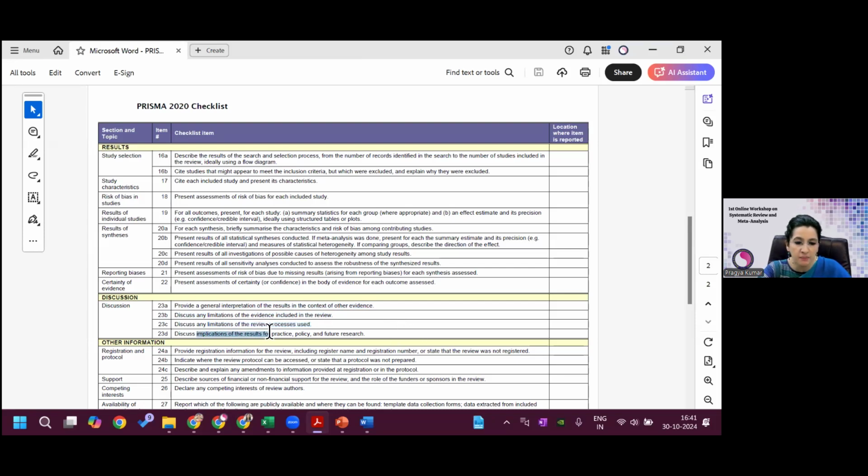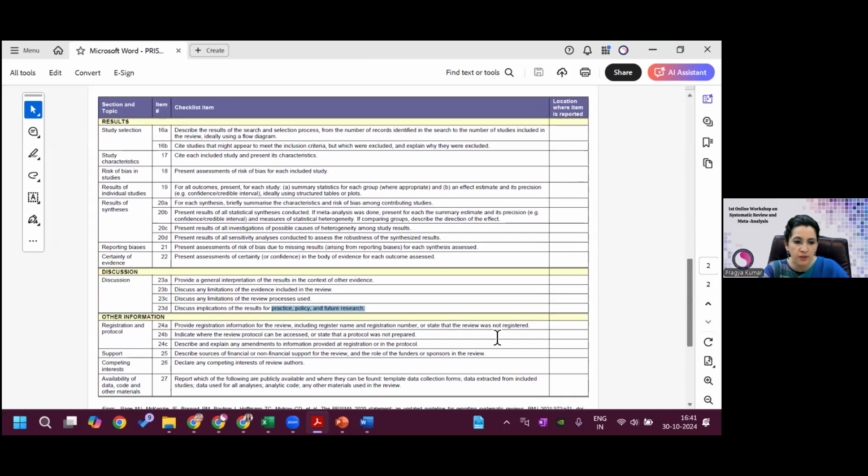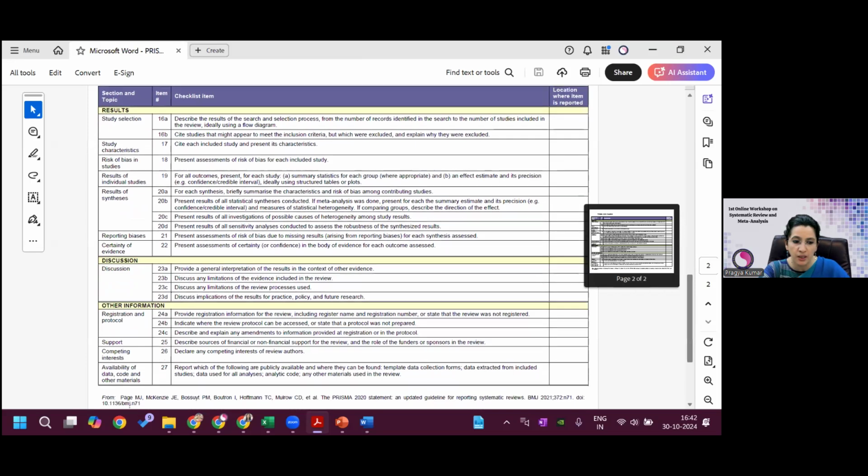Then discuss implications of the result. Then you have to see how it can be used in evidence-based medicine, for policy, practice and future research. The other information which you have to give is regarding the registration and protocol, any funding source, financial or non-financial support for the review, and then competing interests and availability of data, code, and other material. You have to give it in the supplementary file so other people can see it.